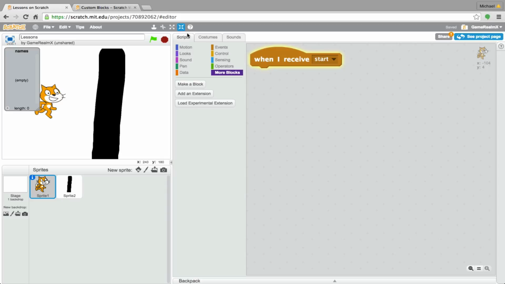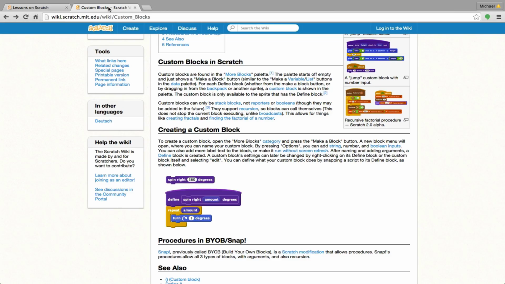We pretty much learned everything besides more blocks. So we're gonna make custom blocks today. And here we are in the wiki, custom blocks. And we can just read this.